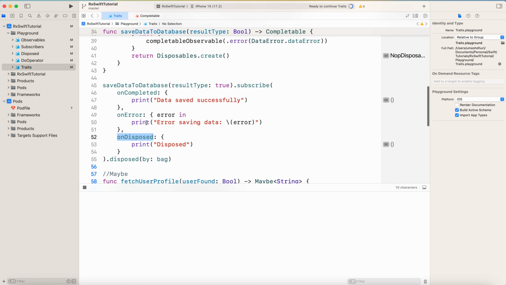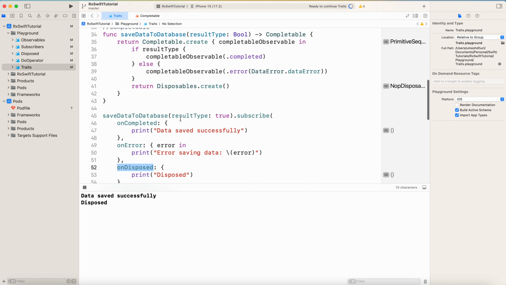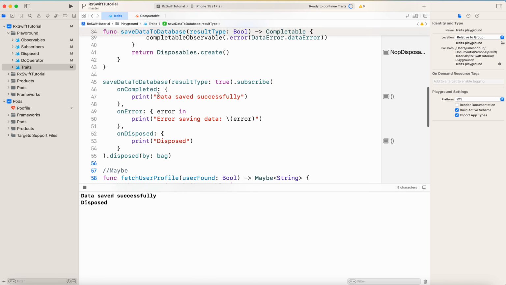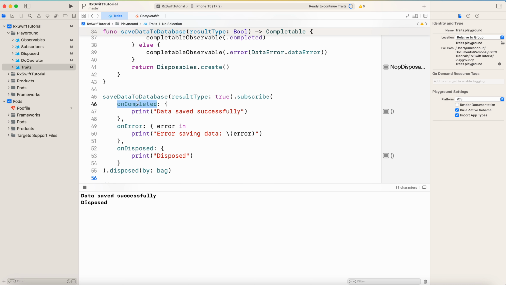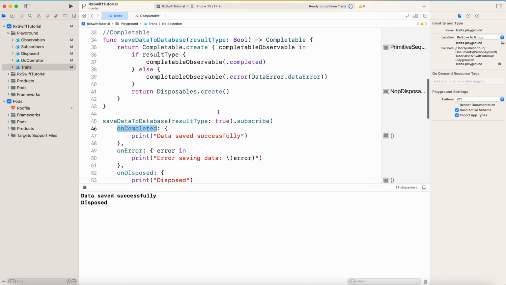So let me run this code. Now, if you see here, I am passing the result type as true, and here I have written a business logic that if the result type is true, return the completed event. That's why this on completed closure gets called, and if you see in the console, the data saved successfully gets printed. Now if you observe here, this completed event is not returning anything, it's just passing the completed. It is not emitting any data, it just emits the value that is completed.